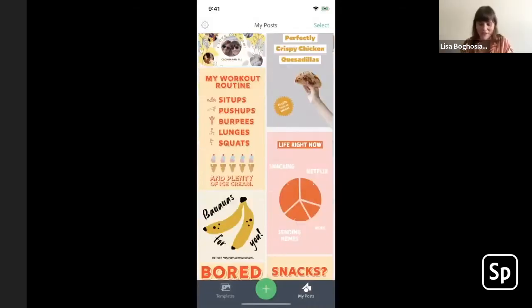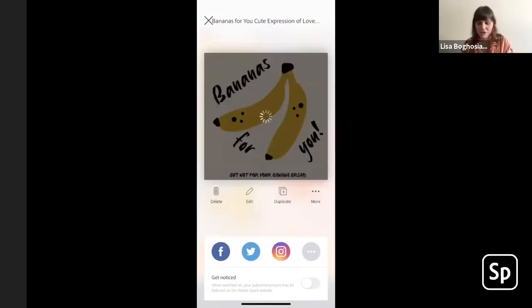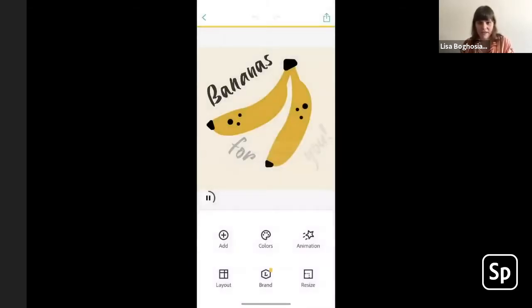This one, I found this great template that our team made, and it was original and was bananas for you, but not for your banana bread. So again, if that was all there on the same page at the same time, you might not get that comedic timing. It's that little breath that the text is breathing that you actually get that timing in.